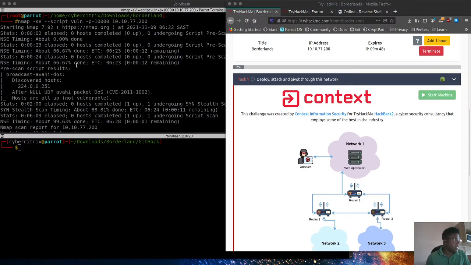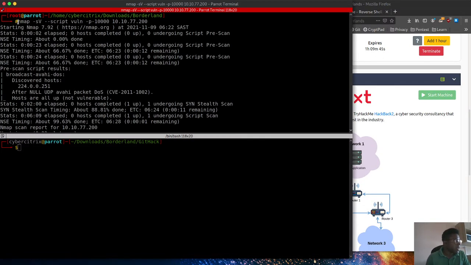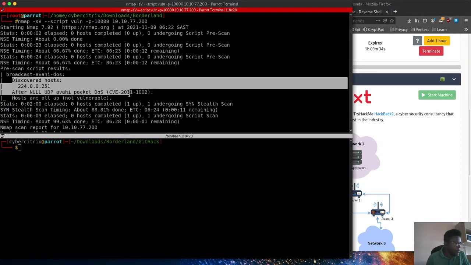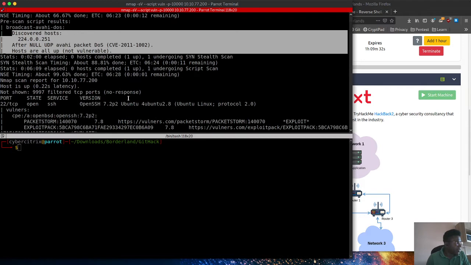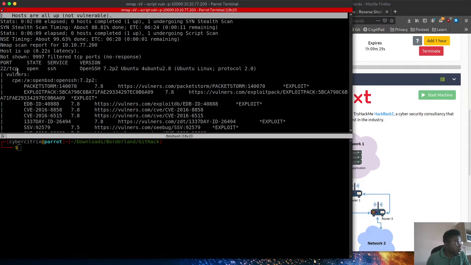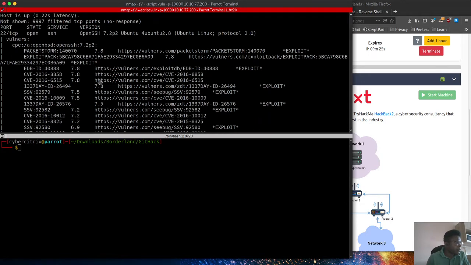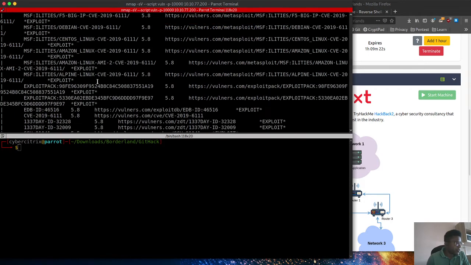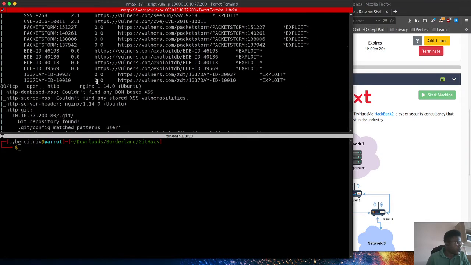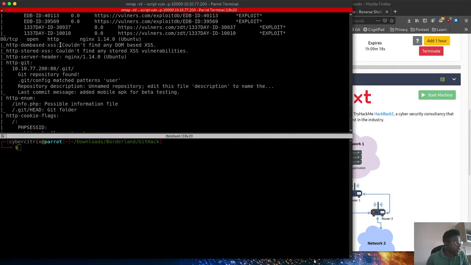Let's look at the nmap scan. I ran an nmap scan using the service version and default script options on the first 10,000 ports. Funny enough, it discovered this host. After that, we found port 22. Obviously, we're not interested in that. You might want to look out for a few other things in there, but we're not going to look at that. We just go to port 80.